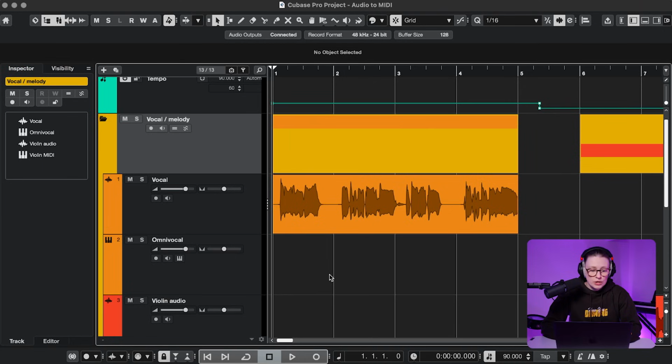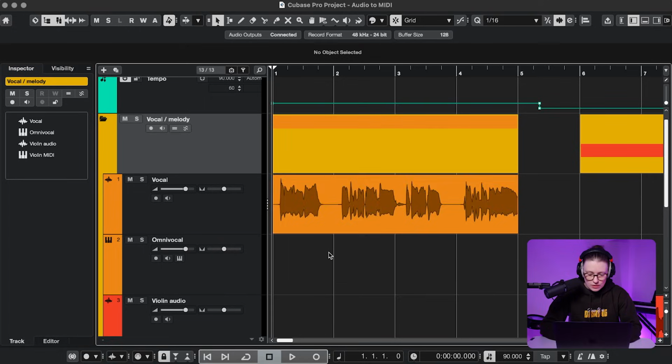Let's start off with a vocal. Maybe you want to extract the MIDI notes for a vocal synth to create a choir or something. Maybe you want to sing a melody to then use that MIDI for an instrument. So this is the vocal.